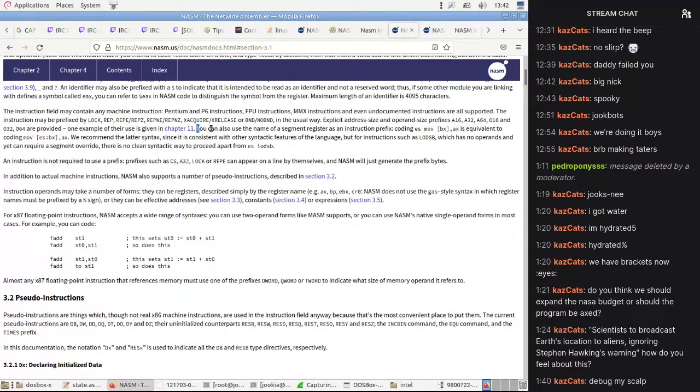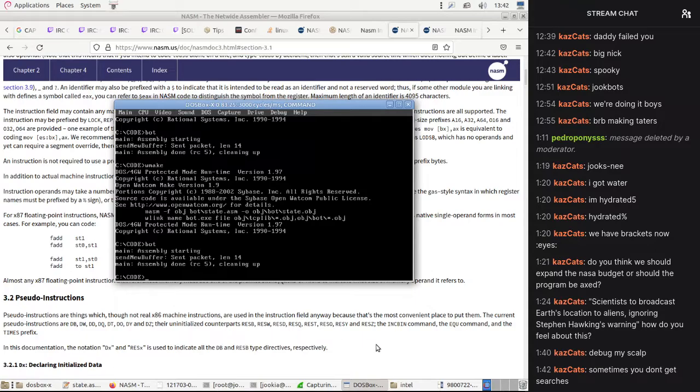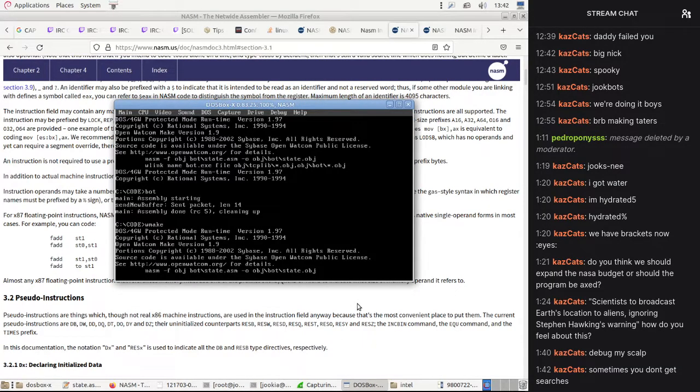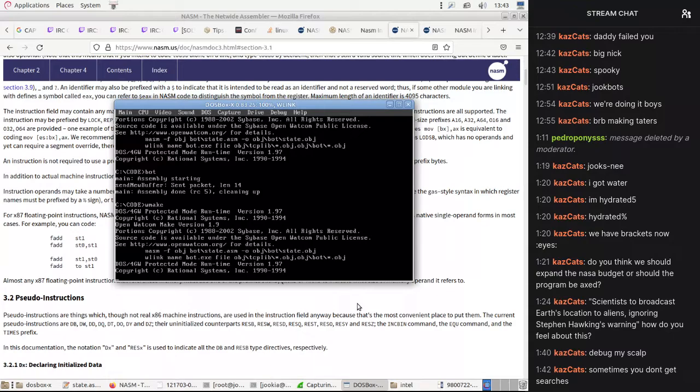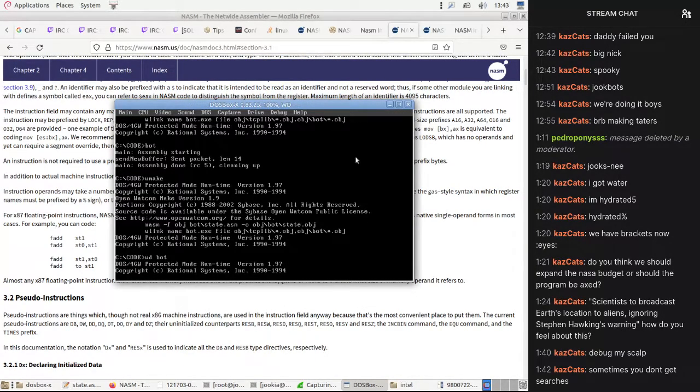You can use the name of a segment register as an instruction prefix. Coding ES MOV BX, AX is equivalent to coding MOV ES:BX, AX. You recommend the latter, but for instructions such as LODSB, okay. Sometimes you don't get searches. I mean, sometimes. Okay.